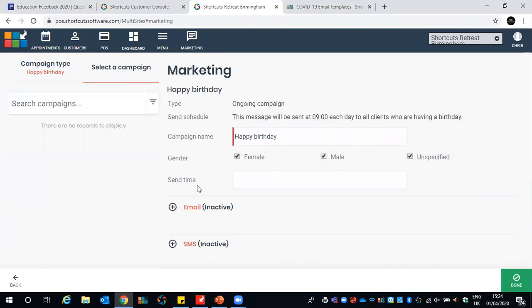There we go. So you can see on the right-hand side, again, it's an ongoing campaign. This message will be sent at 9 a.m. each day to all clients who are having a birthday. So by default, we've put the send schedule in for you.